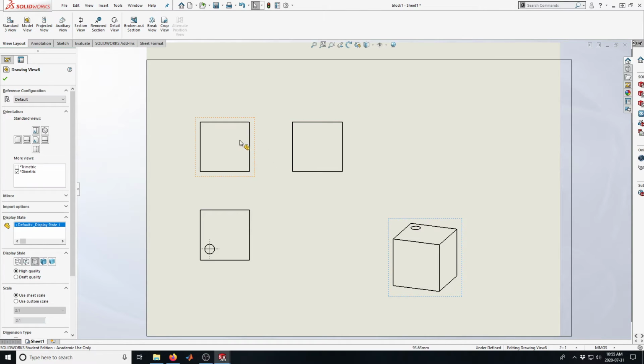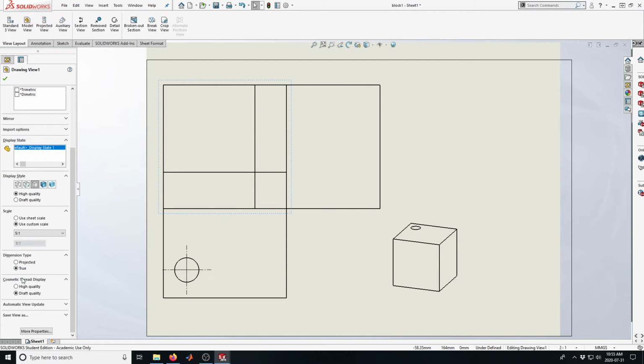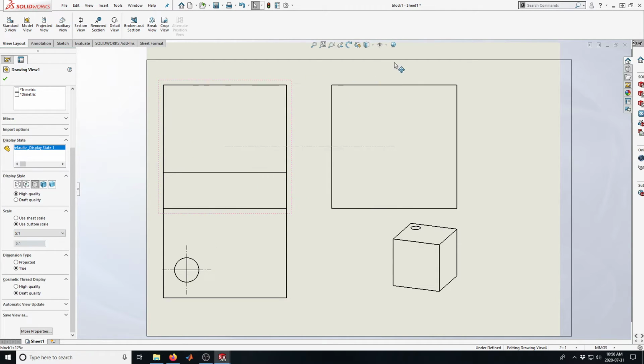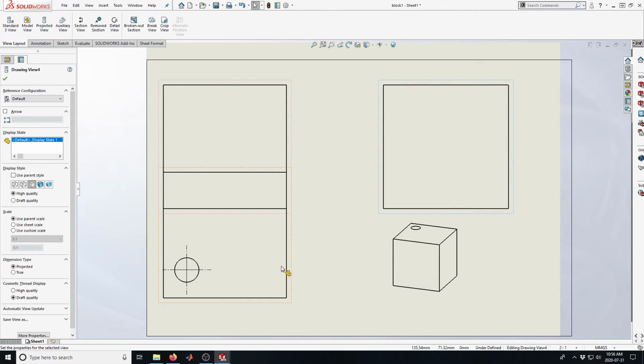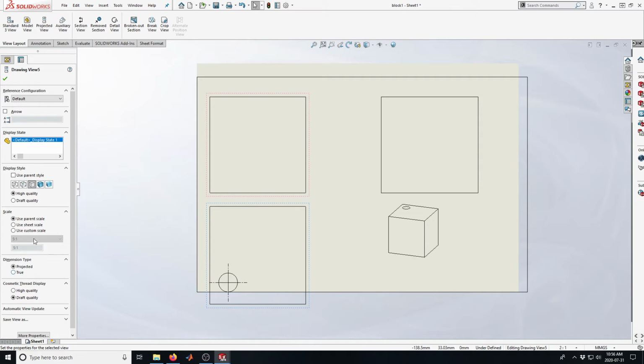And I've got this. I can select this view, and you'll see over on the left there's a bunch of options here. One is the scale. So right now it's using the sheet scale. Where'd that come from? I didn't pick that. I don't know. So I'm going to pick a custom scale. And instead of 2:1, what if I go 5:1? Ooh, that's much bigger. Fits on the page maybe a little better. But you know, that might be too big. So maybe I don't want to use 5:1.